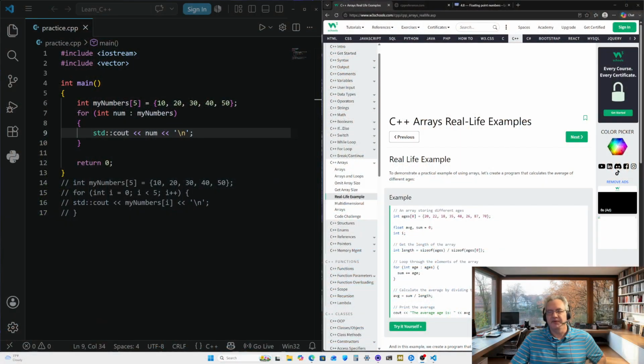But let me adjust this view here so we can get to it. There we go. Alright, let's do some real life examples according to the W3Schools website here. And if you're unfamiliar with it, that's what's on the right side. What's on the left side is VS Code. And hopefully we'll finish up with arrays in this video right here and move on to structures.